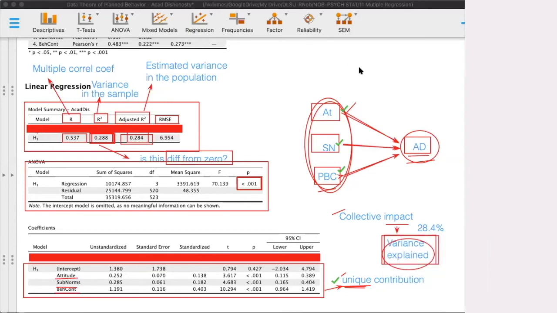The first thing that we should do is not be distracted by this row, the intercept. That is not really very meaningful. Remember the equation for a straight line, y apostrophe equals a plus bx. In fact, since we have three predictor variables here, this is b1x1 plus b2x2 plus b3x3. Each of these represents each of your three predictor variables. So this could be attitude, subjective norm, and perceived behavioral control. And the A here is the predicted value of the outcome variable, academic dishonesty, if all of these are 0, 0, 0.